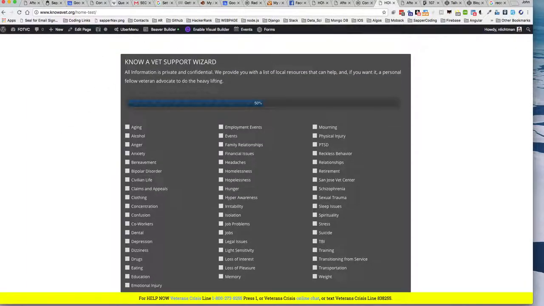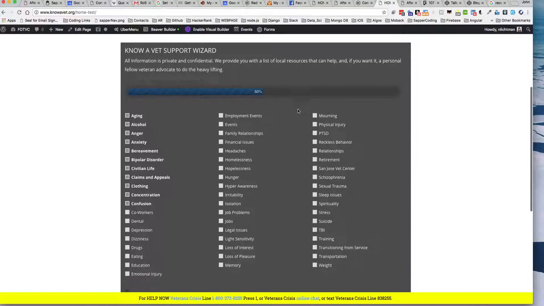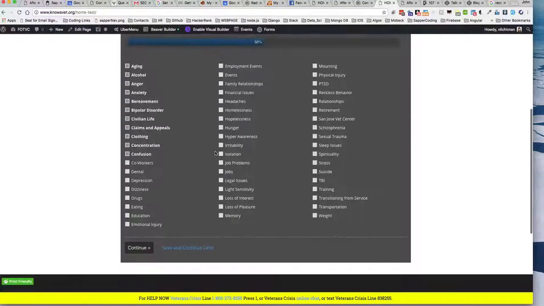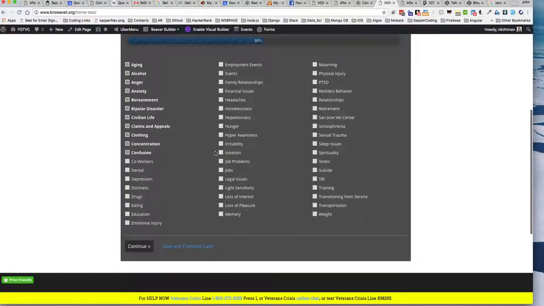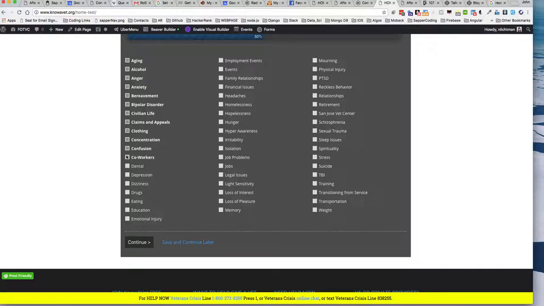So this is what I call the Know a Vet Support Wizard. You can go through and pick however many of these you'd like. All information is private and confidential. We provide you a list of resources that can help, and if you want, a personal fellow veteran advocate to do the heavy lifting. So I'm going to go ahead and pick a bunch of these, and I hit continue.